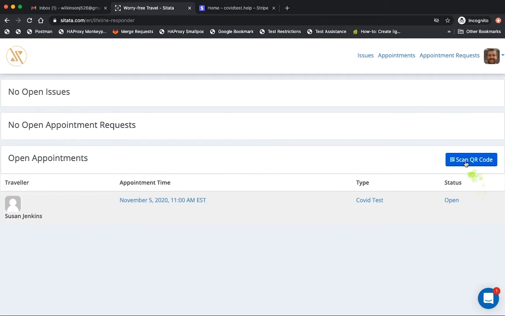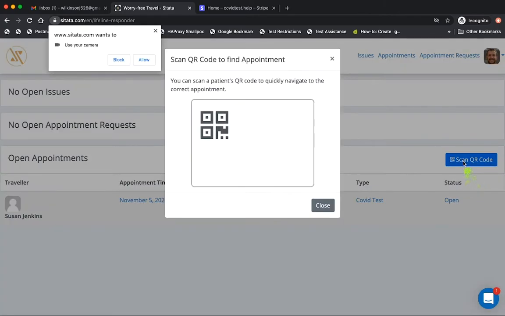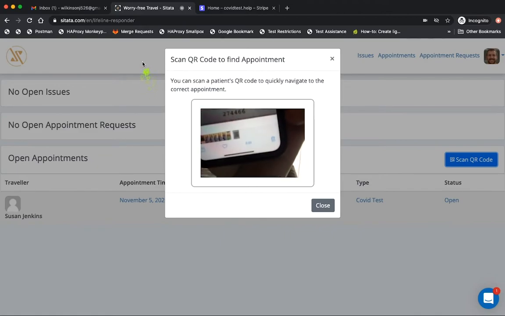You can identify the correct appointment by name, date, and time, or you can elect to scan the QR code instead. So let's do that now. Any regular webcam will work for this process. You can even use your mobile phone or tablet device.